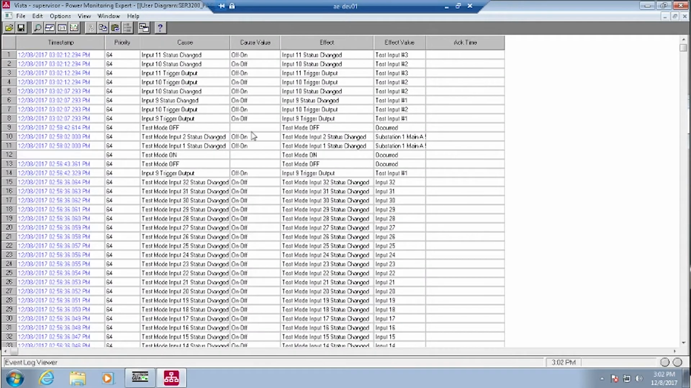So again, this is being recorded. If we go over to the event log, you're seeing the particular timestamp down to the millisecond of the change of state from on to off, and off to on. So again, that's being properly recorded.